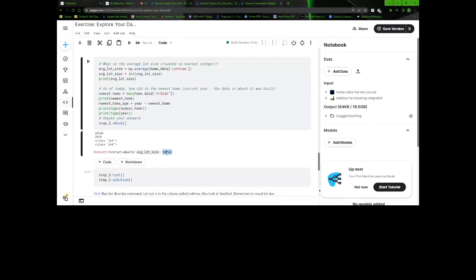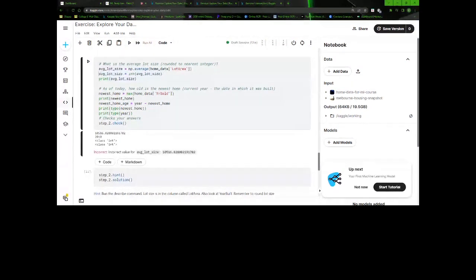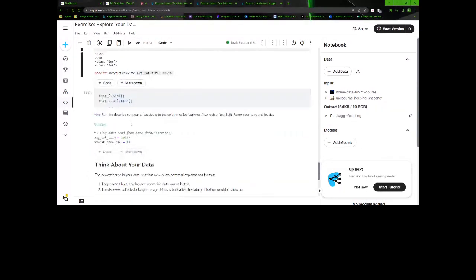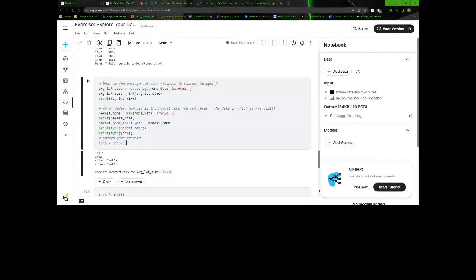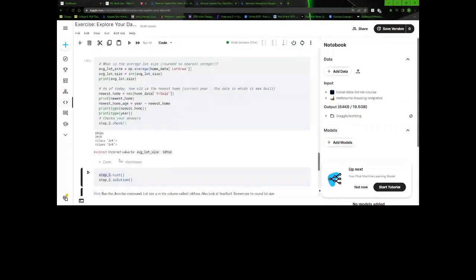And we are getting this error. Okay, let's see. So what is this error? 1057. I think basically you need to round this, and when you round this, you will get the average value of 10517.